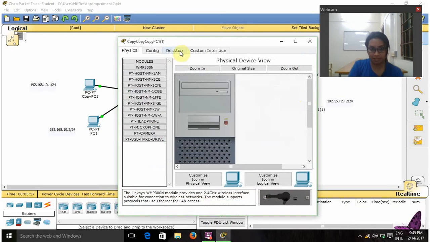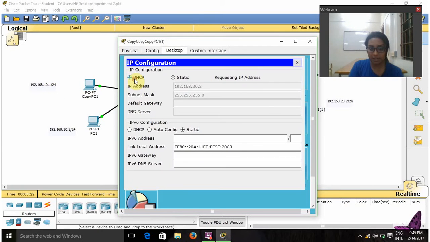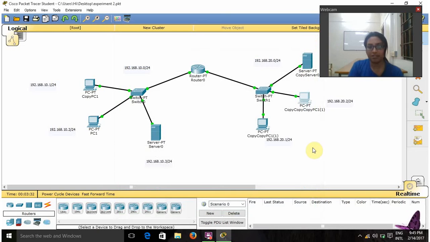Here I have used 10 dot, and here I have just used 20.2, and my subnet mask will be given by the system. So this is about how to give the IP address for each system. Now next I will tell how to ping.